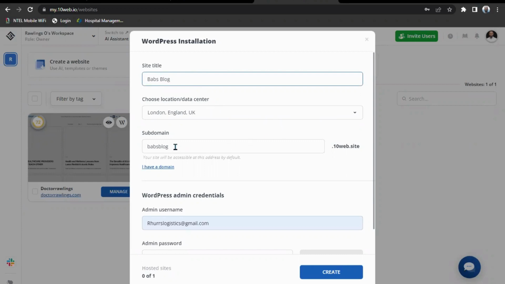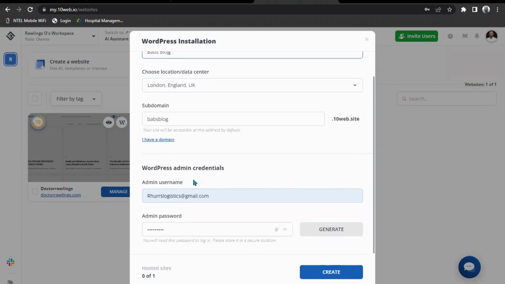The address, the domain is Babs blog. So this is how you'll be able to look for your domain, babsblog.10web.site, except if you do the premium one where you now have the domain.com. The next thing is you want to fill in your admin username, which is this address, and then you want to put in your password. Then you want to create.